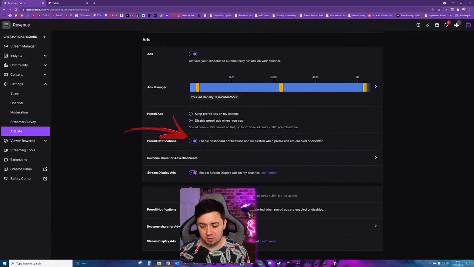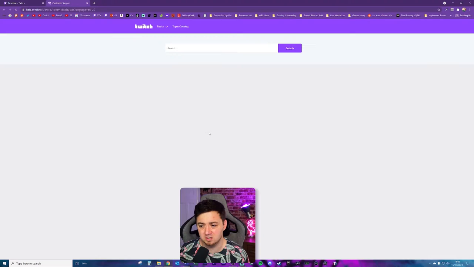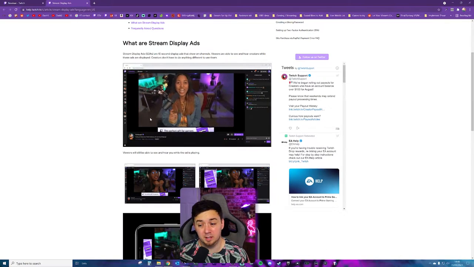So by enabling this toggle, you will get those notifications, but you basically won't need those anymore if you're managing them automatically. But there's no harm in leaving that on. Now, if you didn't know what stream display adverts are, I'll just click into this article. All this is little banners that will appear underneath the player.